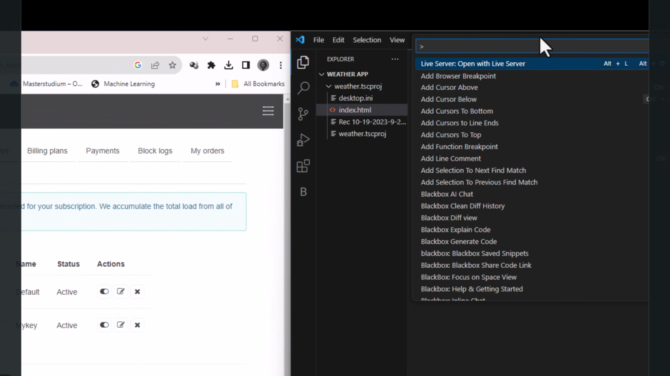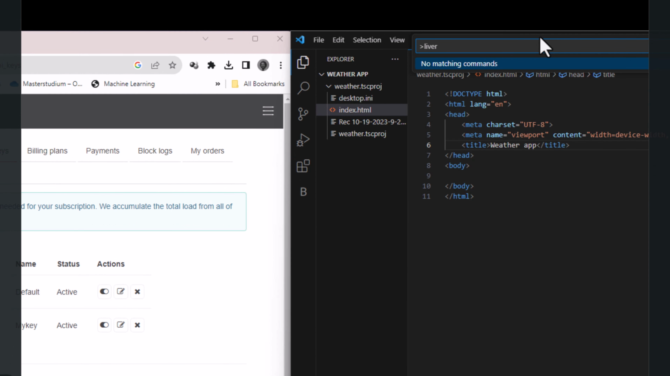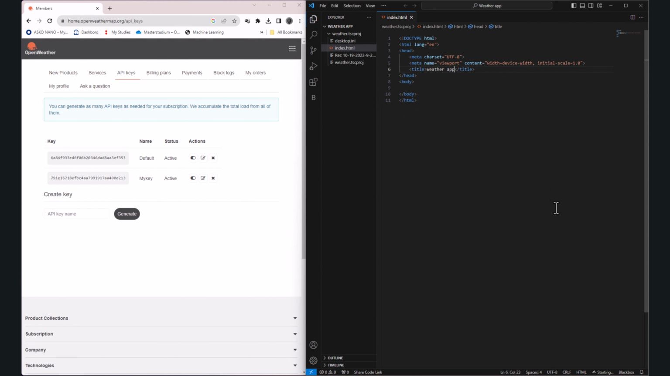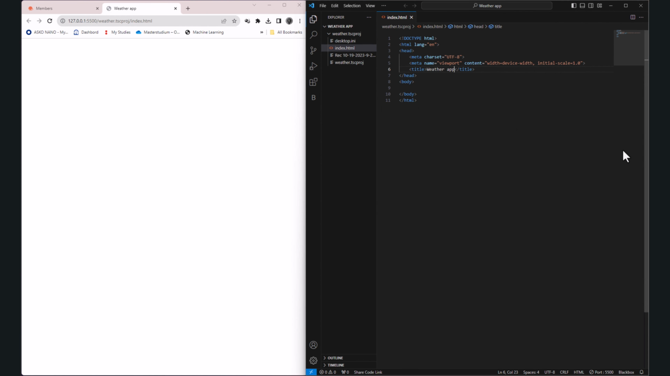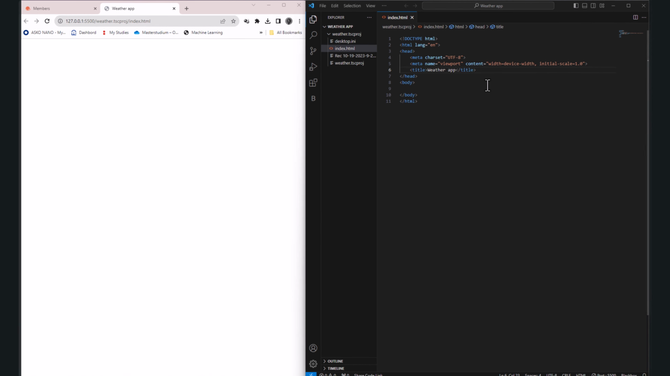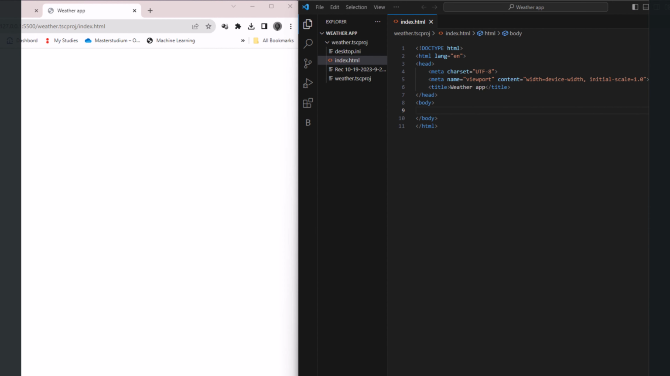And now, in order to run live server, that will help you a lot. Instead of refreshing every time, you just save and it will automatically refresh your page. So it is very helpful. I recommend you use it as well.